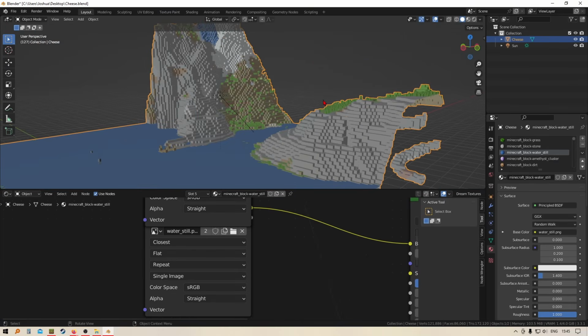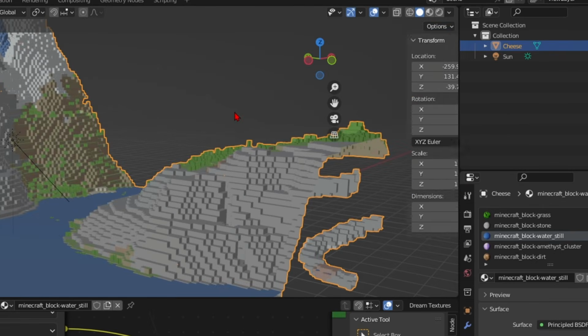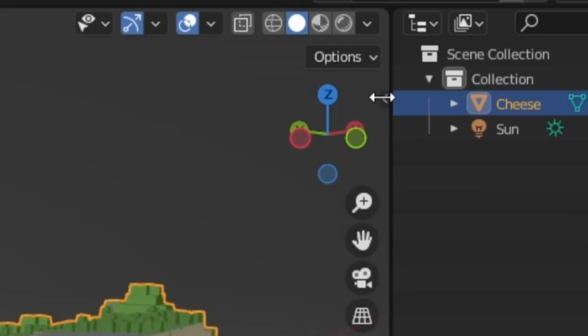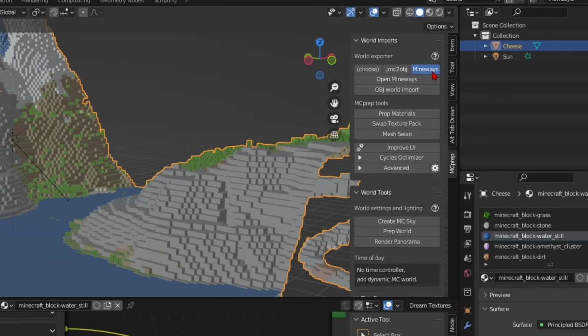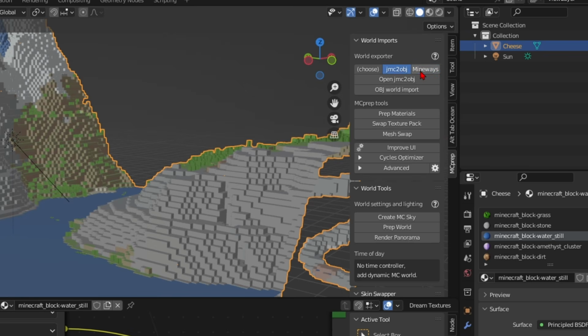So with the entire world selected, you can press N on your keyboard, or if you really want to, click that tiny little arrow, get to MC Prep. So we got two sections here. We got Mineways or JMC to OBJ. Now because I'm using JMC, I'll just select that option. And then I'll click Prep Materials.